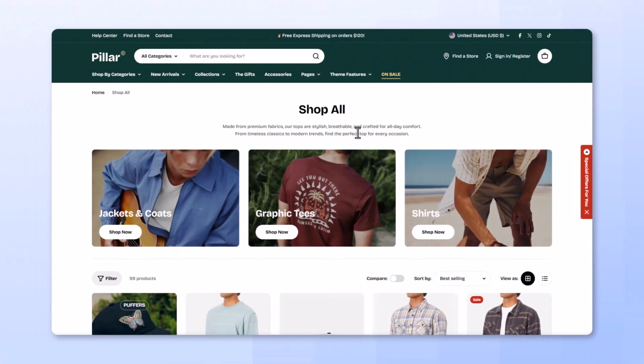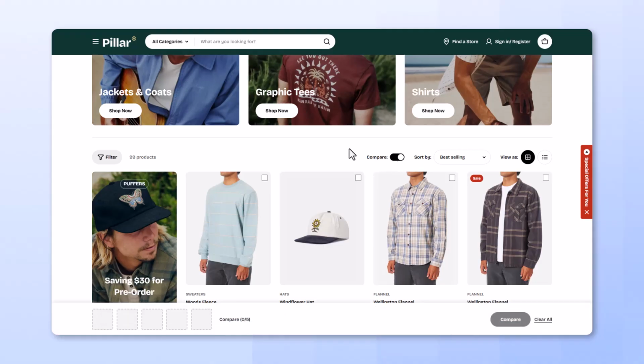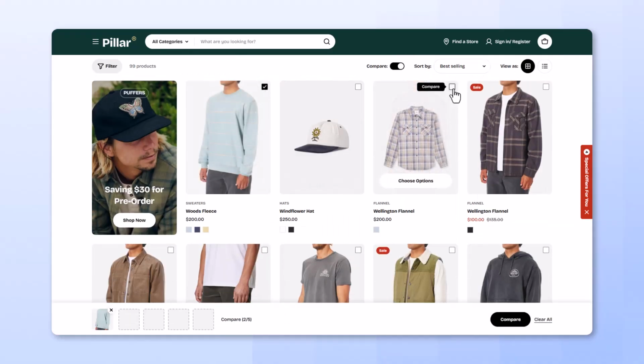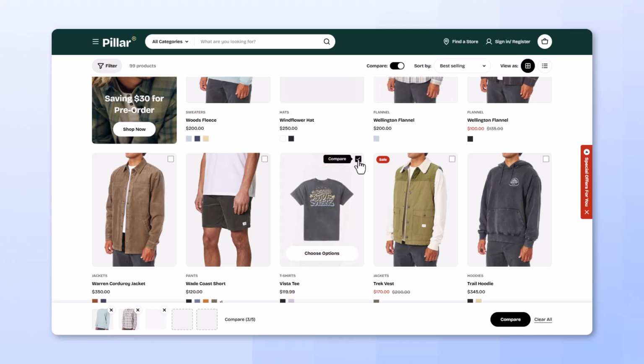And that's how you set up Product Compare in the Hyper Shopify theme. Once enabled, customers can easily compare products and choose the one that fits them best.